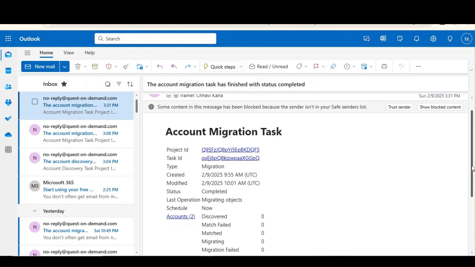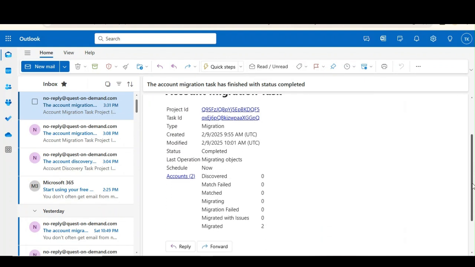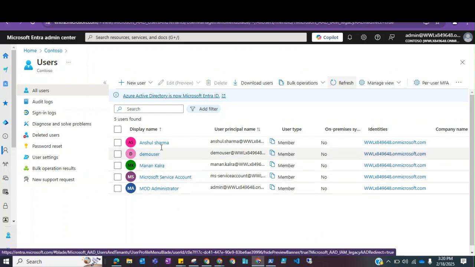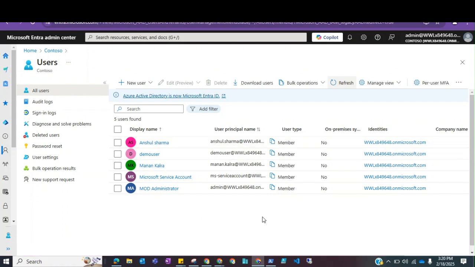So you're going to get all the notifications based on what you have set up in the task. We saw in the video that we migrated two users, the demo user and Manan account, and I also migrated a third account later on. Now, we will migrate the rest of the two accounts, and before we do that, I want to show you that all the attributes and all the user properties are migrated when we perform the migration.